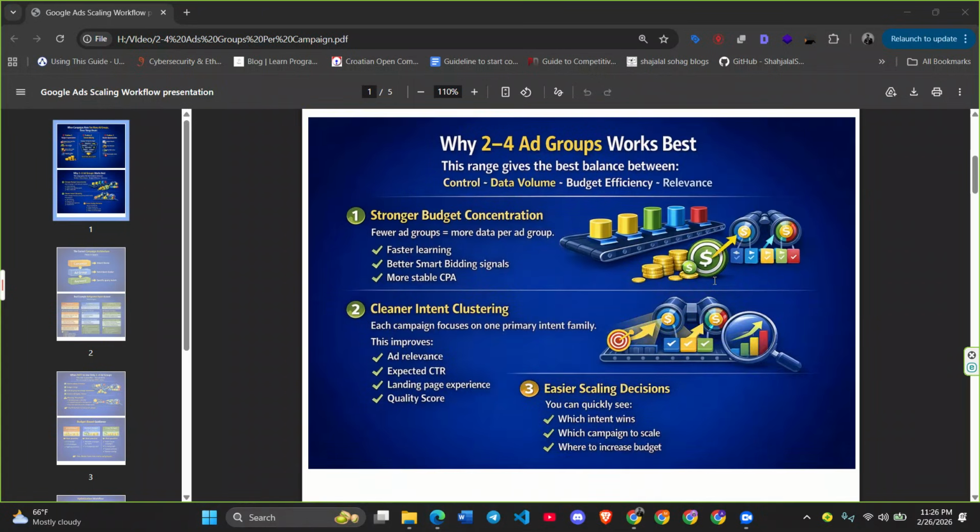So why do 2 to 4 ad groups work best? The range gives the best balance between control, data volume, budget efficiency, and relevance.